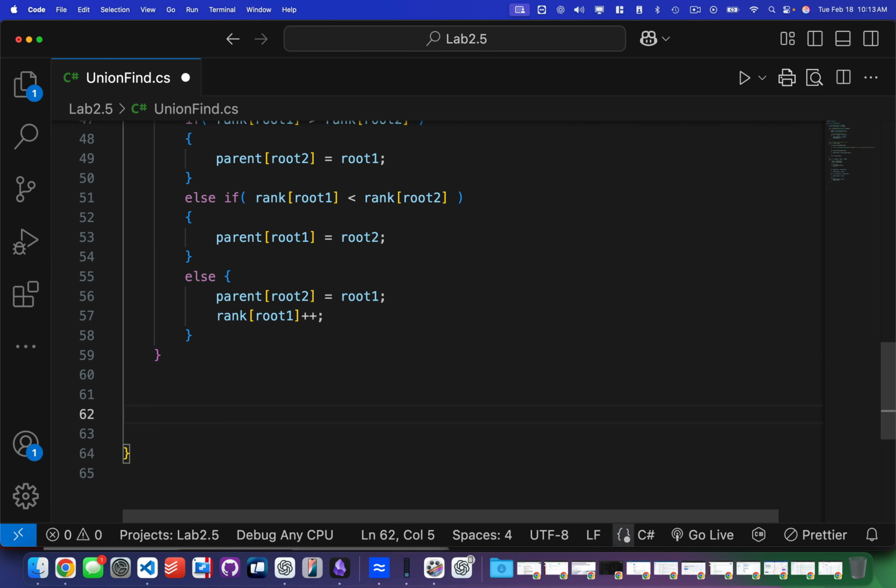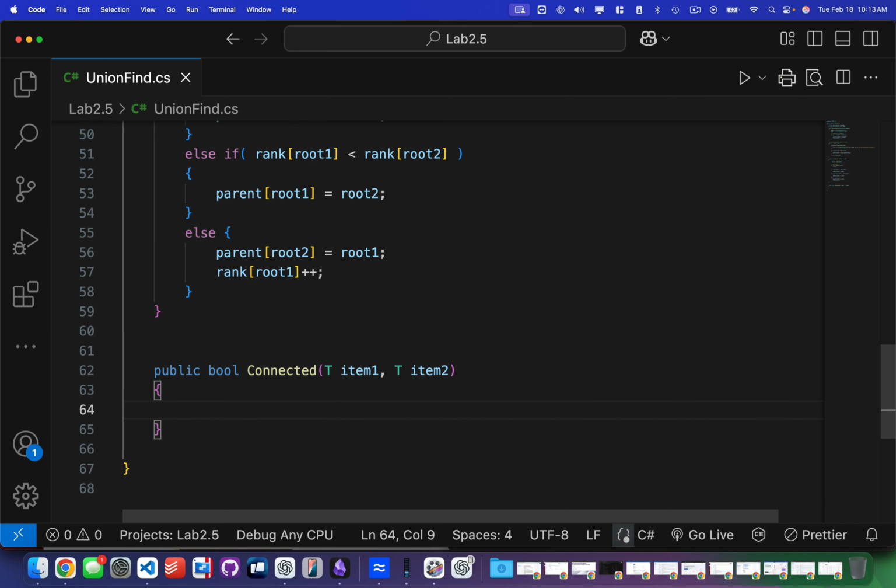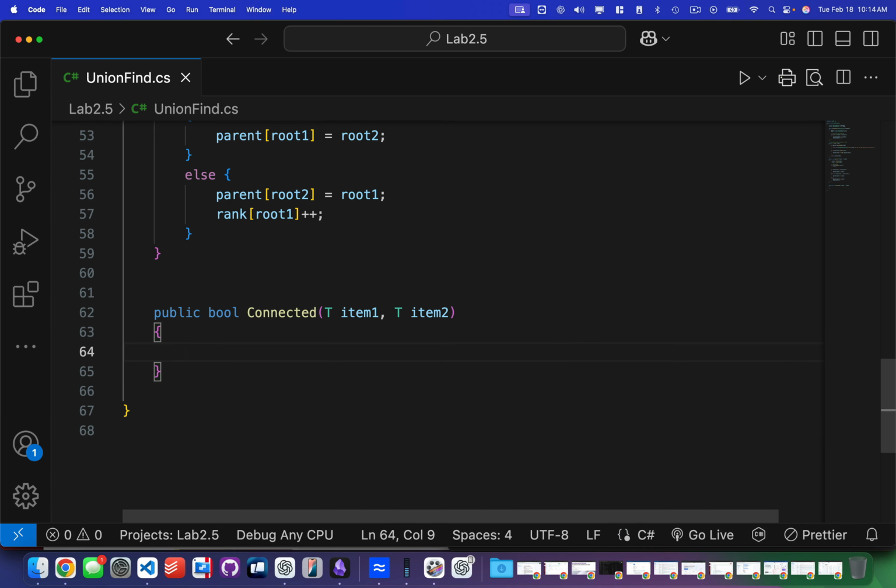Let me show one more method and then we'll wrap up. I would like to do this. Are these two things in the same group? Probably the graph theory people would call this connected. So I'd like to know, are item 1 and item 2 connected? Are they in the same group? That's what I wrote as same group up there.